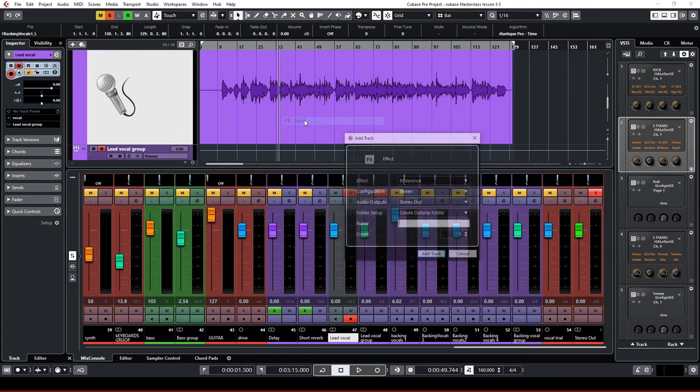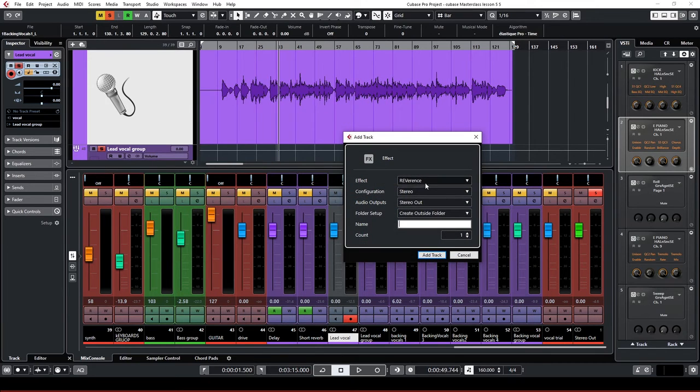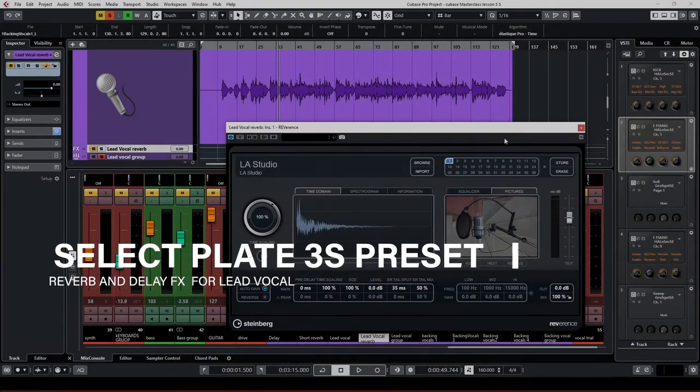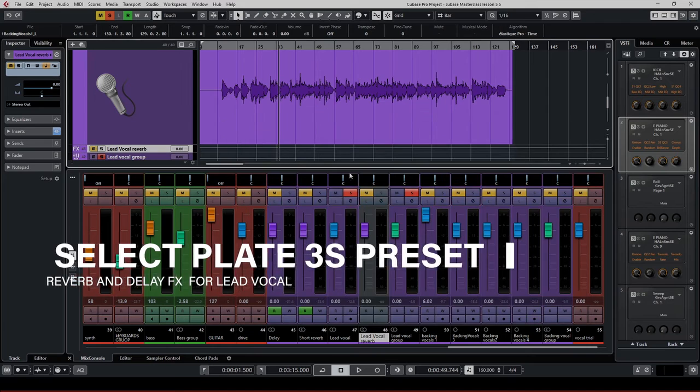So I'm just going to add an FX track and then name it, probably reverb. We are creating it outside the folder, so we have it over here, just like we have the lead vocal group over here. I'm going to name it lead vocal reverb, and just add it over here. So this is the reverb. I'm just going to leave it here and close it.